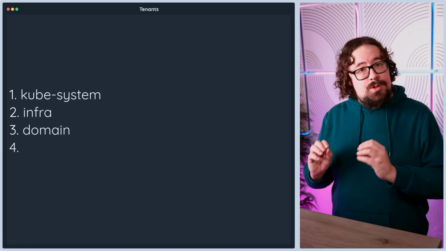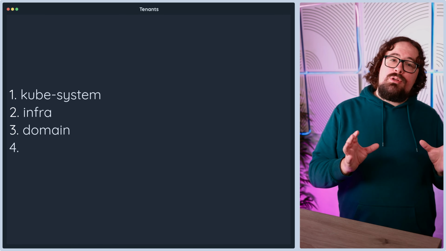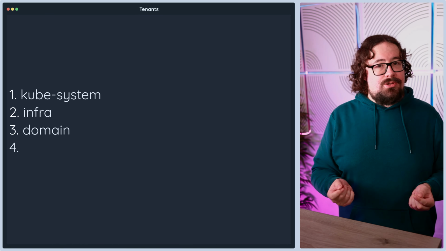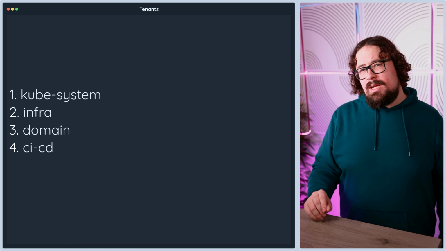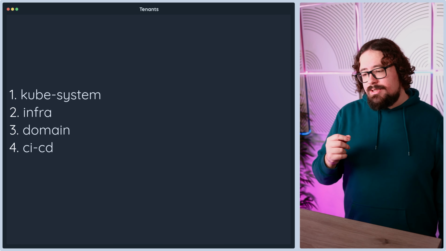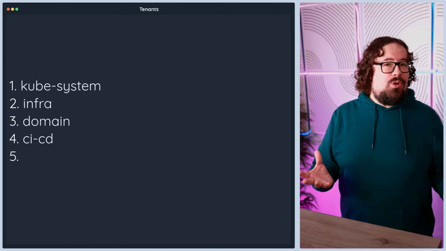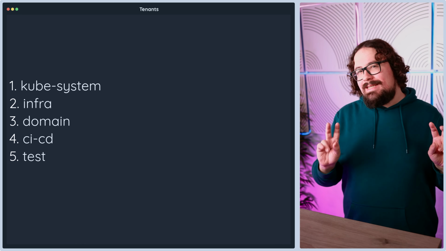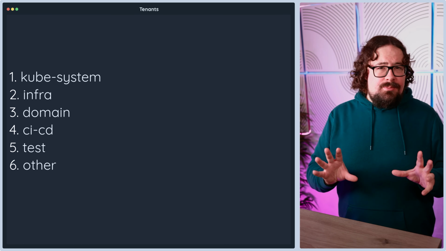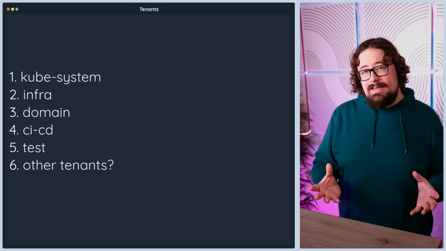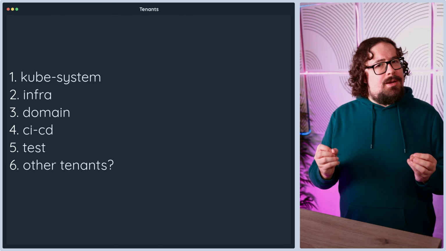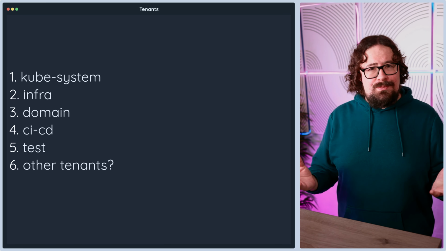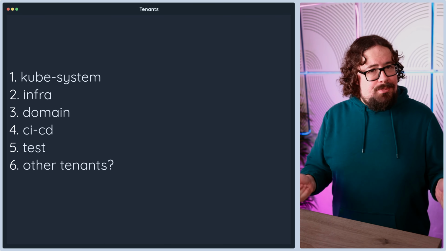Then you can have your domain namespace. This can be where your developers deploy their applications to. And then you could imagine having a CI/CD namespace. You could also imagine having additional namespaces, like, for example, testing namespaces, or whatever different tenant you could come up with. For example, CI/CD could be considered a different tenant to domain, because when you think about it, CI/CD is its own type of person.